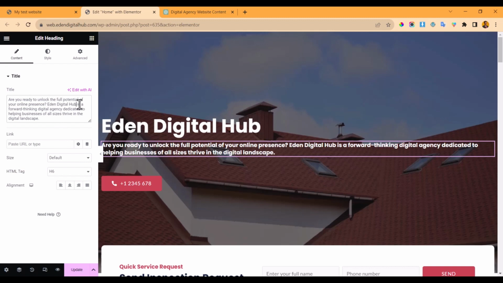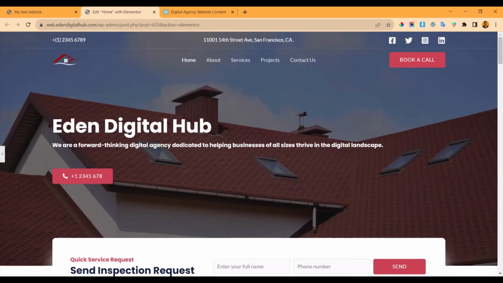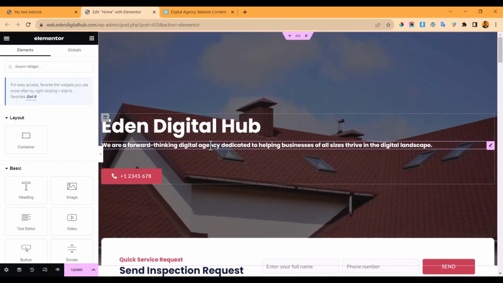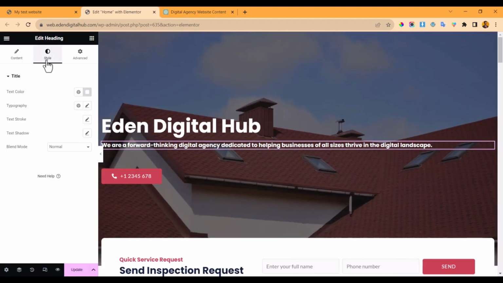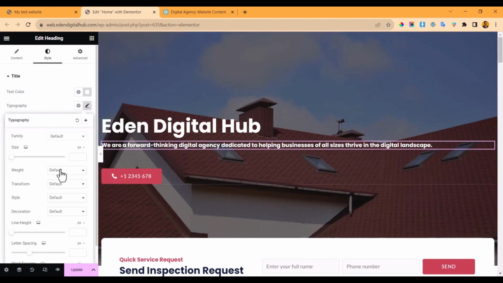Instead of that, let me just write we are a. Yeah. So this is not too much, and this then I feel like this is too bold. So I can just edit the text. Go to style, then go to typography. You see, the weight. It reduces it to like 500. Or let me use 600. No, 600 is too bold. So 500 is actually okay for me.